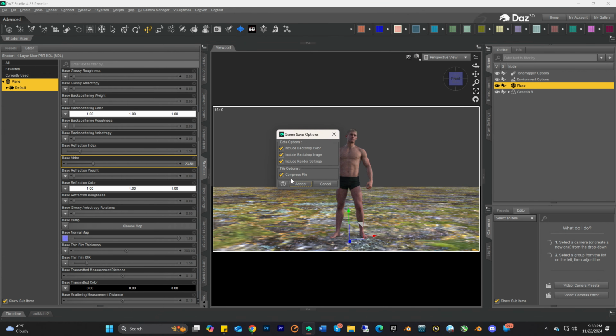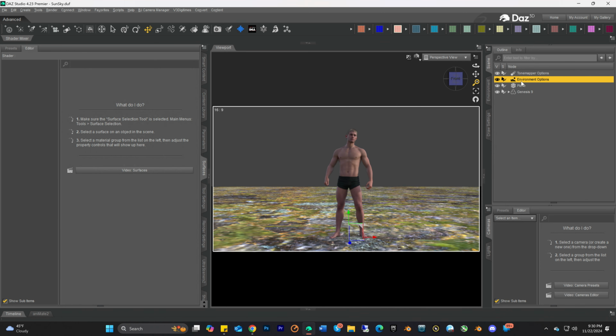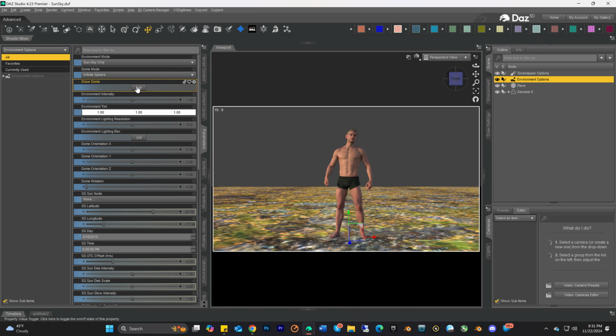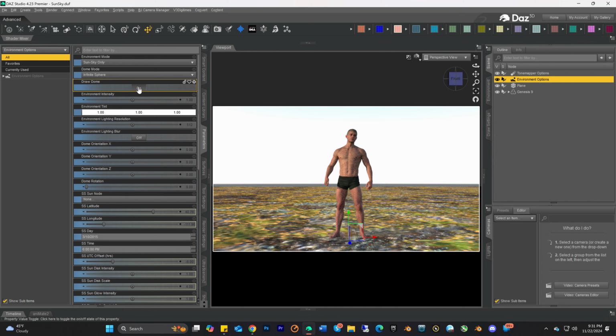So now let's save this as Sun-Sky. All right. Now we can go into our environment map and switch to Sun-Sky and kind of start it out with tool settings. Let's see, that would be in parameters. Go here to Sun-Sky only. Draw a dome.